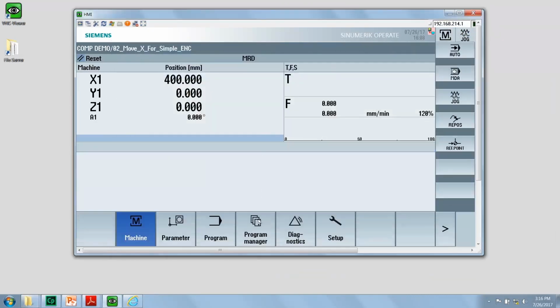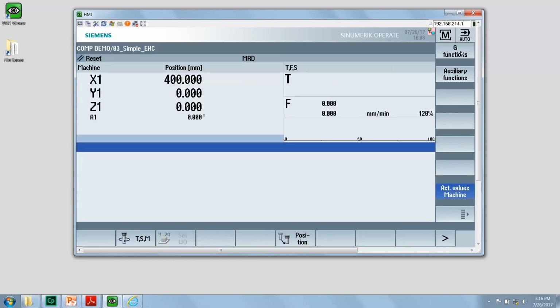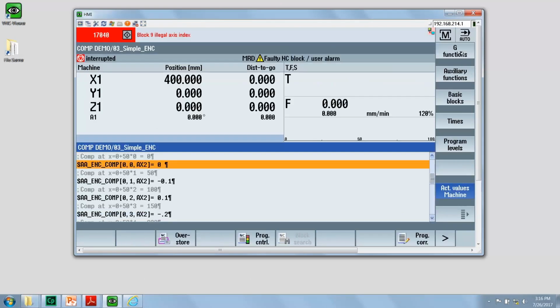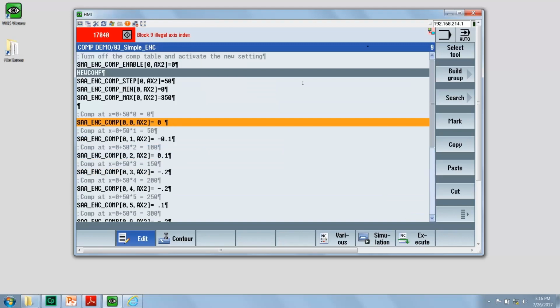Go back to operate. Select my program. Execute. Cycle start. And it fails. Again, this is a case where it's failing intentionally. The reason it's failing is that it's telling me there's an illegal axis index on block 9. I hit program correction, select my block, it's number 9 right here. So, why is it failing? The reason it's failing is that we have not allocated any memory for the y-axis comp table.